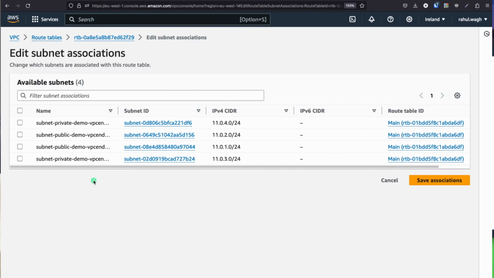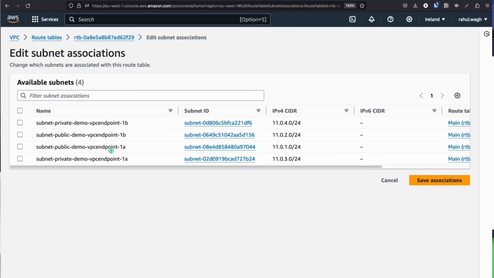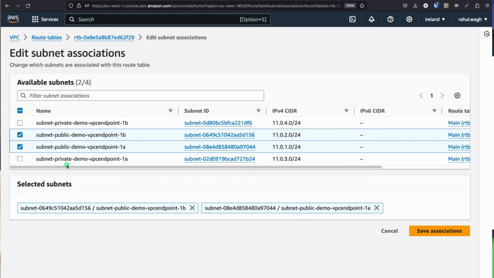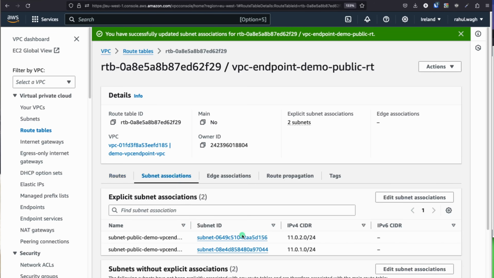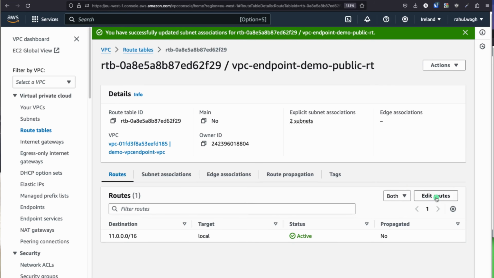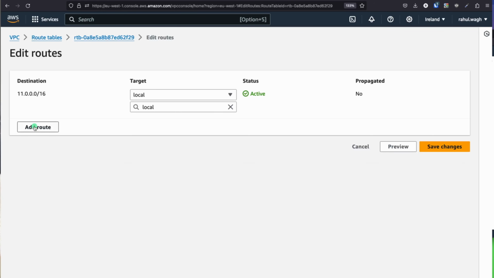Click on edit subnet association, and if you scroll here, you will find our public subnet. Click this and this. Don't attach the private subnet here because this route table is only for our public subnet. Click on save association, and here you can see the public subnet is associated with our public route table.